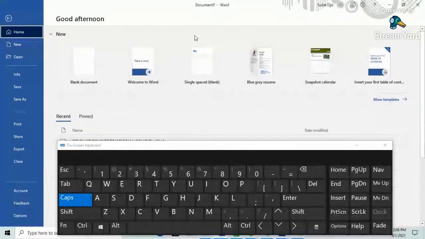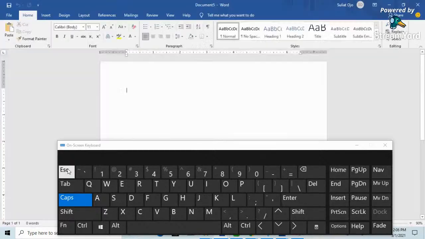So for you to leave this page, do not press cancel here, because if you do, it will close your document and you have to start all over again. So just press ESC on your keyboard and it takes you back to the main page. So that's what that is for.